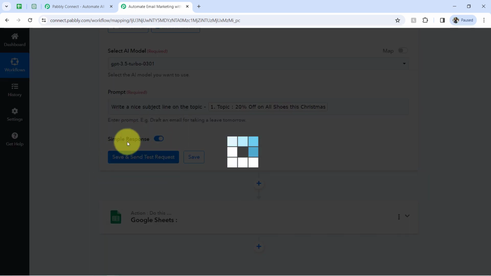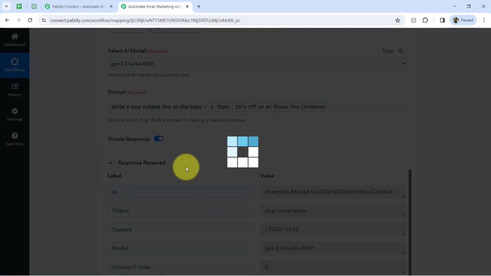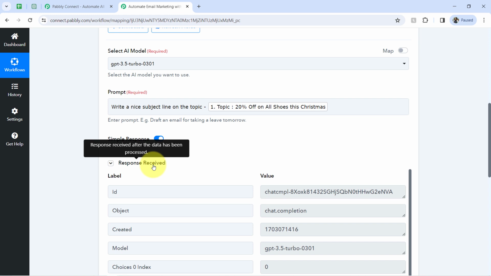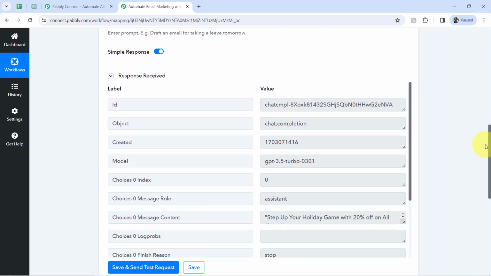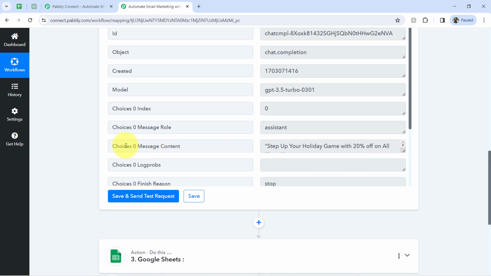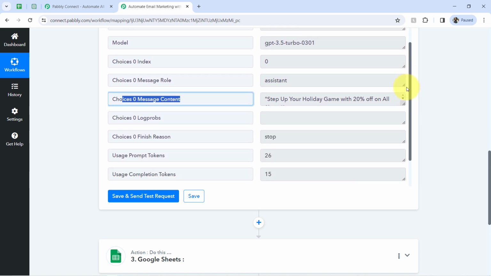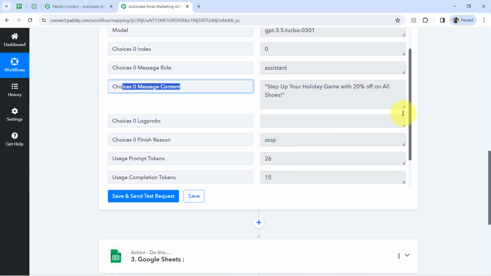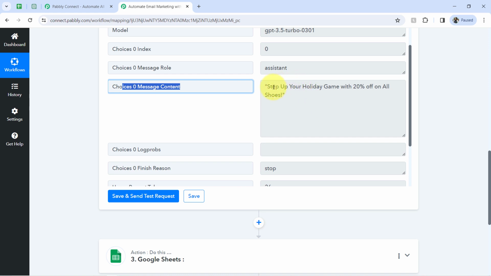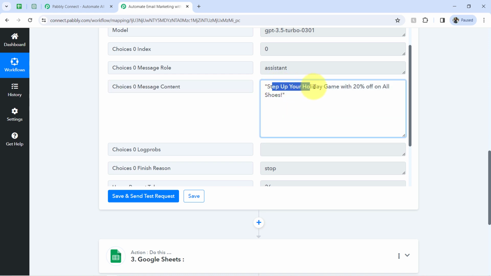How about I click on this button, save and send test request, and wait for the response. And here you can notice the response is also received. Let me even show you the subject line idea. Under choices 0 message content, you can find the auto generated content, basically the auto generated subject line. Let me maximize it, and here we have the subject line, that is step up your holiday game with 20% off on all shoes. Okay, so in this way you can get an auto generated subject line.